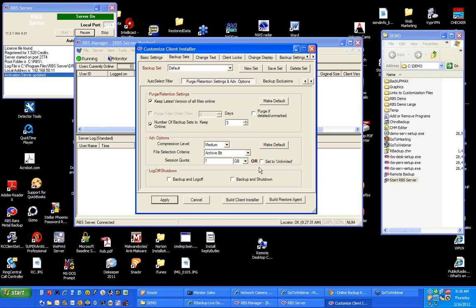What this means is that only 1 gigabyte per session will be allowed to be sent from that client. And that allows you to spread the first full backup out over several sessions. Our backup will send 1 gigabyte of data, and then it'll stop, and it'll retain all the rest of it until the next night, and it'll continue to try to catch up night after night until it's caught up.